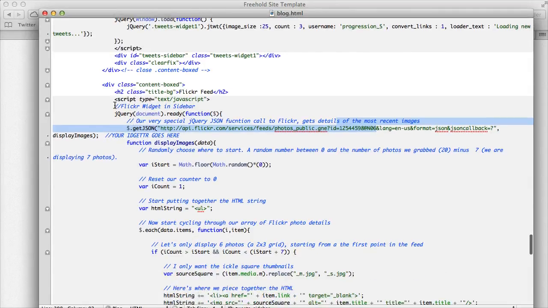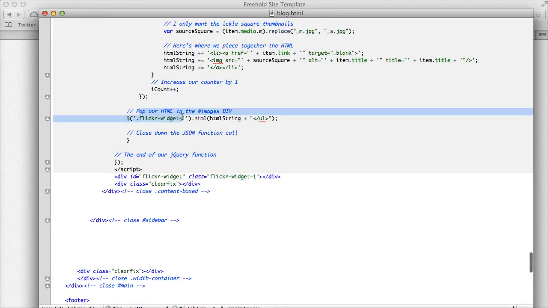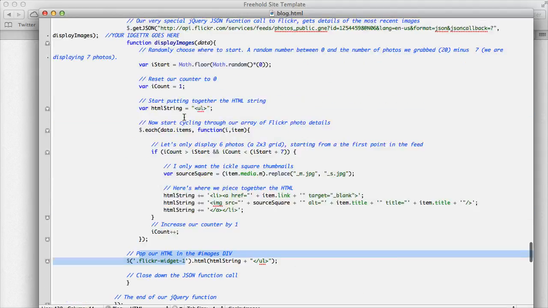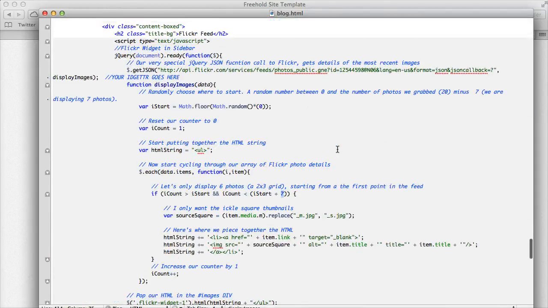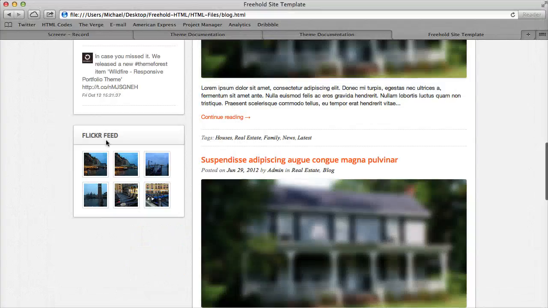And then the Flickr feed's pulled in the same way. It's just Flickr widget 1 pulled in from Flickr widget 1. And you can actually adjust how many images are pulled in by this +7 as well. So if you wanted to adjust that, you can make that number larger or smaller. So then the next thing to go over is actually, that's it. That's just the Twitter and Flickr feed.